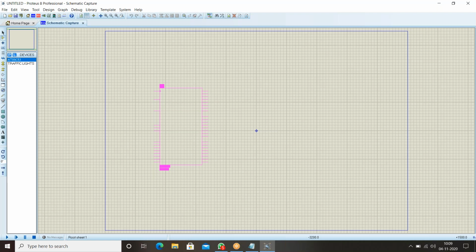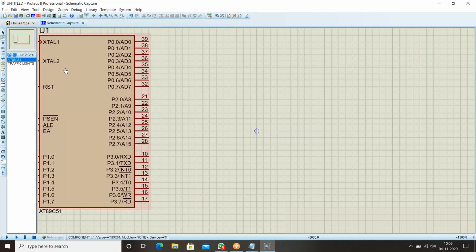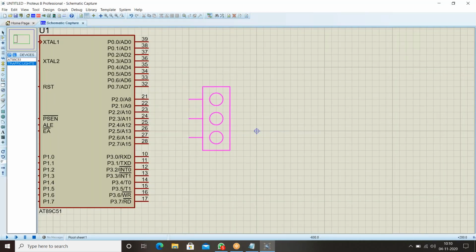This is a normal traffic light. Yes, I recorded the session, no worries. Whatever port you want to take, you can take it. I'll take port 2 and give the connections. Clear? This is my hardware part.